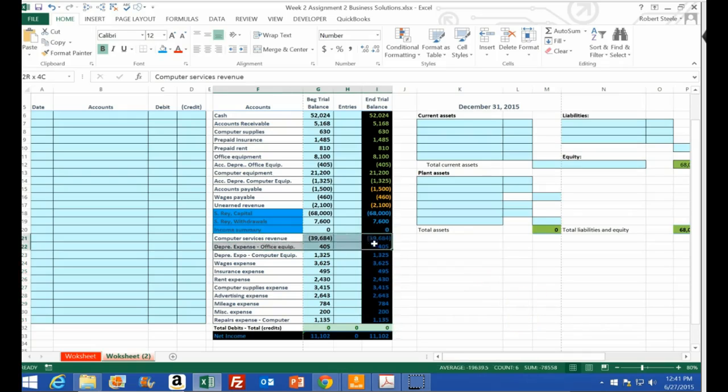But we're going to do it in a multi-step process, meaning first we're going to close out revenue, then we're going to close out expenses, make them 0, then we're going to close out the income summary, then we're going to close out the withdrawals. 4 steps that we're going to do.